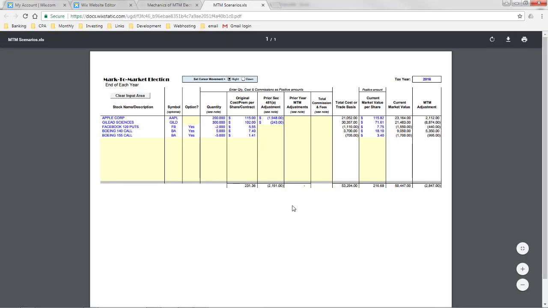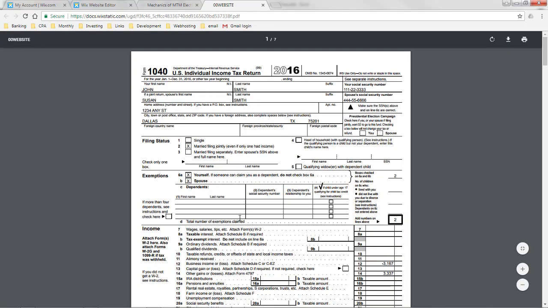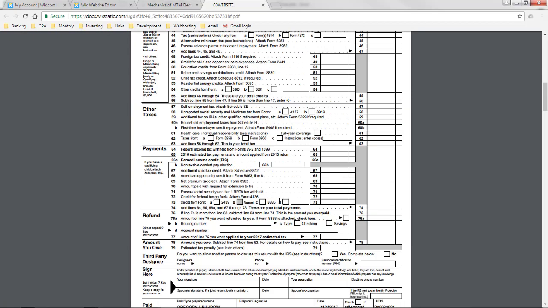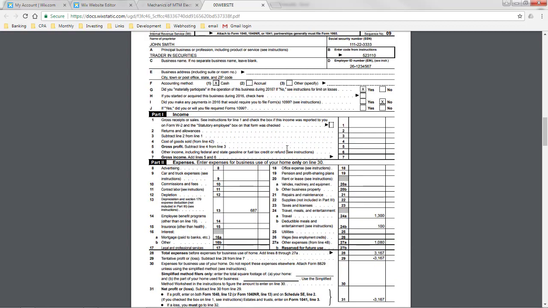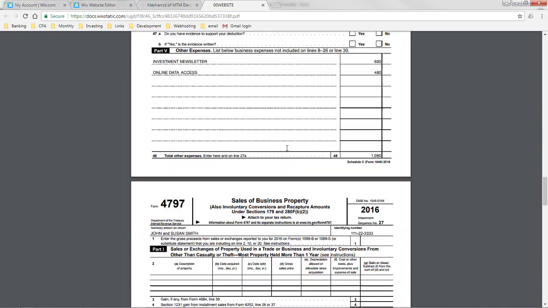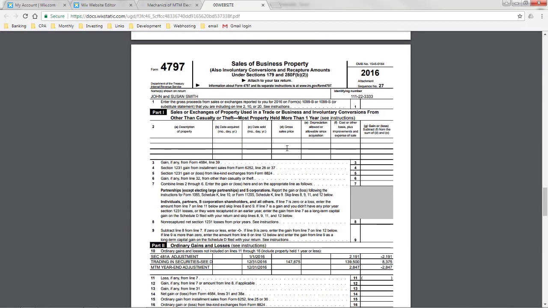Here's an example of the year-end adjustment. Then here's an example of a completed tax return where this taxpayer only traded securities as a mark-to-market trader. Here's the Schedule C and the 4797.